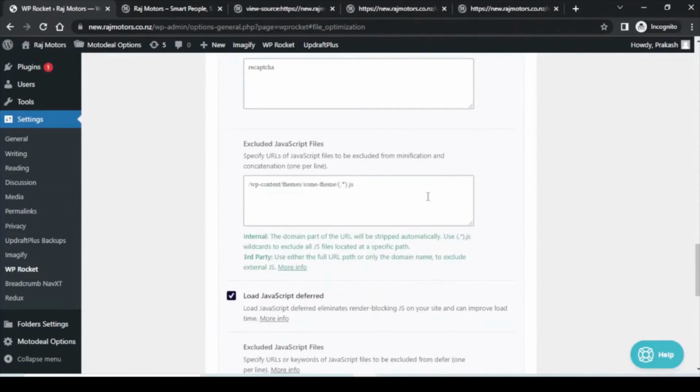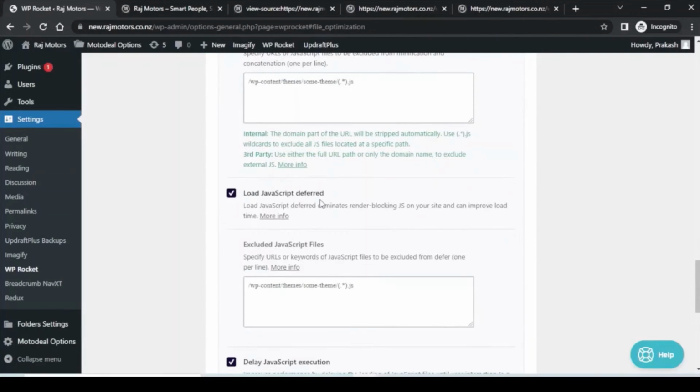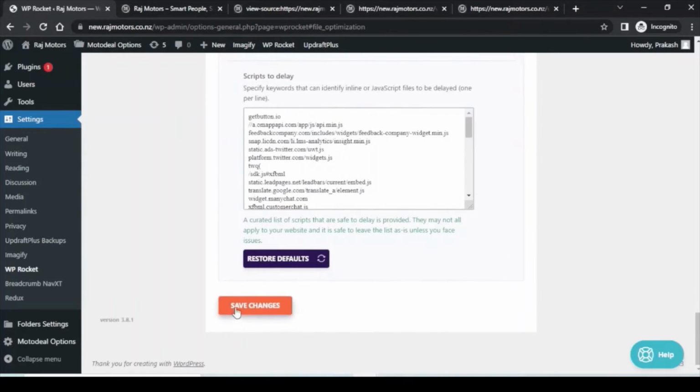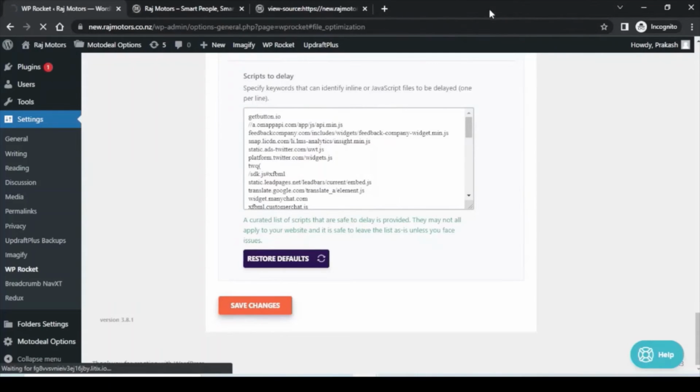So let me explain to you about the load JavaScript defer tab. It will defer the loading of JavaScript unless the person reaches that part of the website. If the JavaScript are very heavy, it will help us in loading the page fast. So let us save the settings one more time, and I will close these additional tabs.